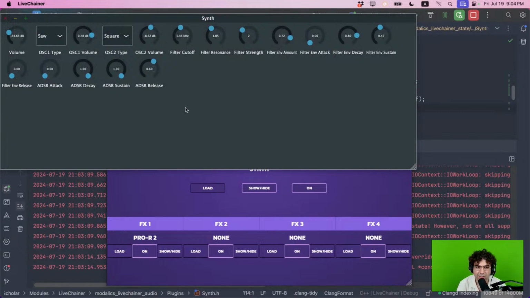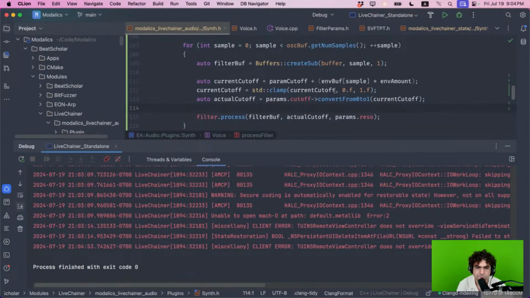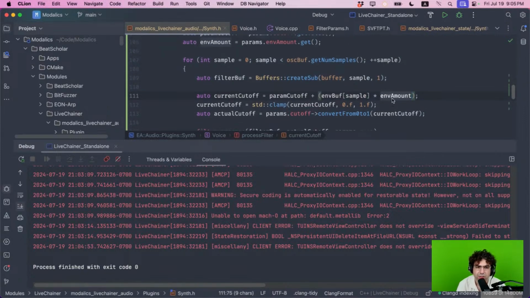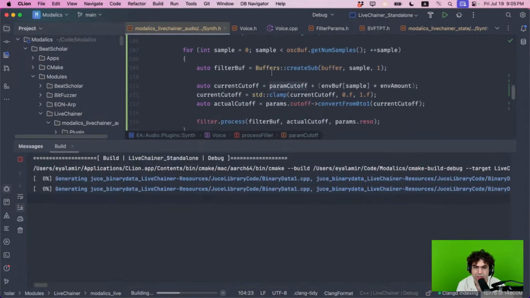Interesting though. Let's see exactly what I do with the numbers and where I screwed up. So I want the envelope buffer times envelope amount, right? Because this is minus 1 to 1, I believe. And then, if it's 100%, param cutoff is get value. That's the 0 to 1 value of this. So we can just debug this and see what kind of values came in here.